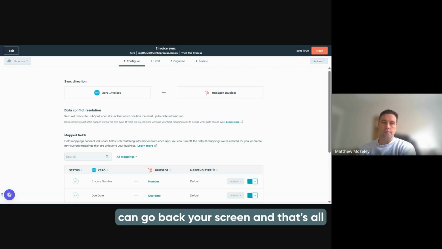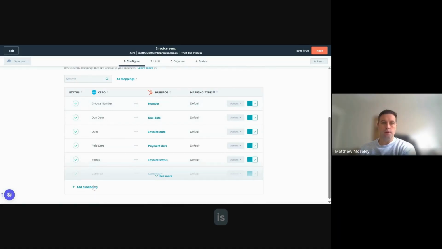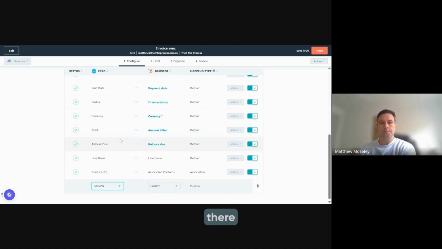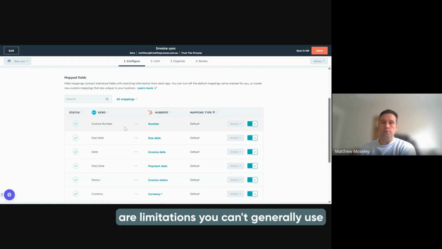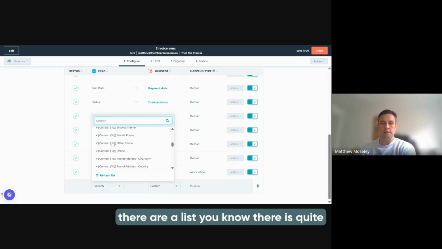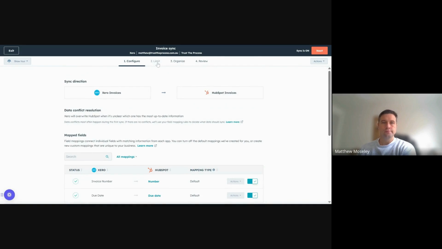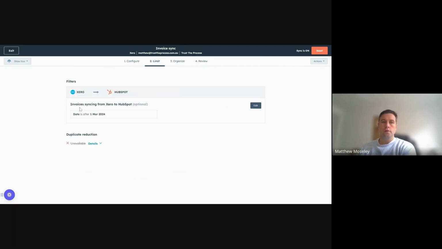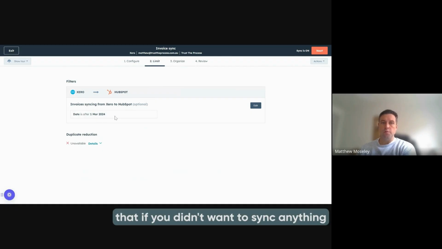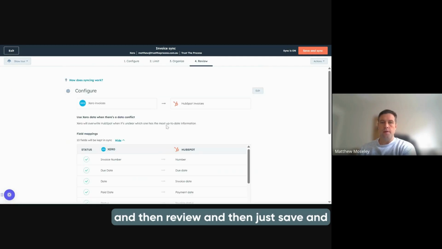You can sync for the invoices, one way. Then you've got properties here that you can map, so you can select which properties are relevant. There are limitations. You can't generally use custom properties; you would need a different integration for that. But there is quite a large list of properties that you can sync within Xero. You can also put some limits on, so that if you didn't want to sync anything previous to what you were doing, you can do that. Organize and then review, and then just save and publish. So again, very easy to use.